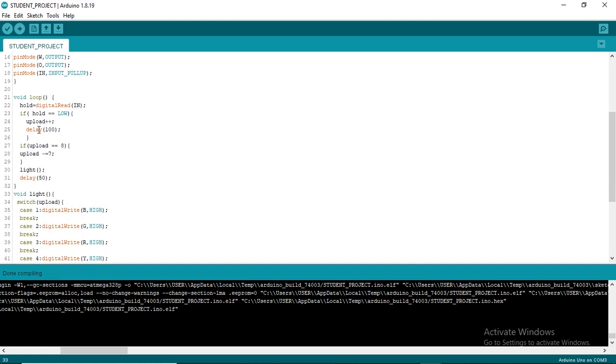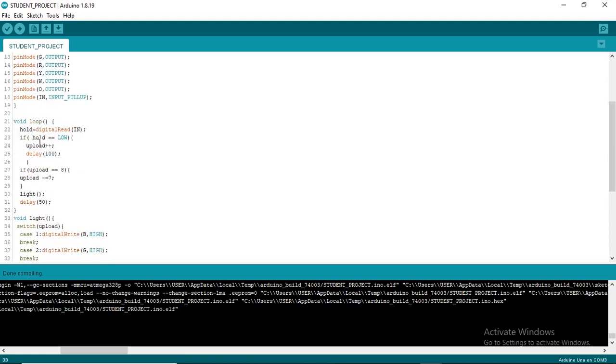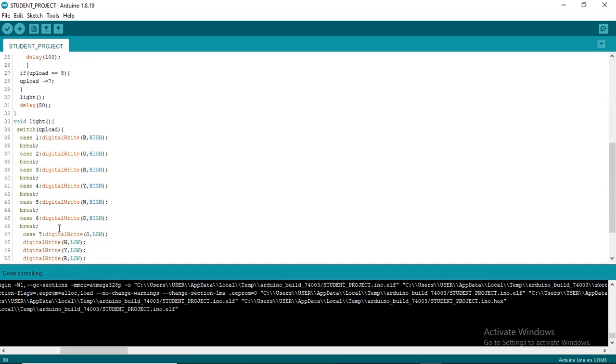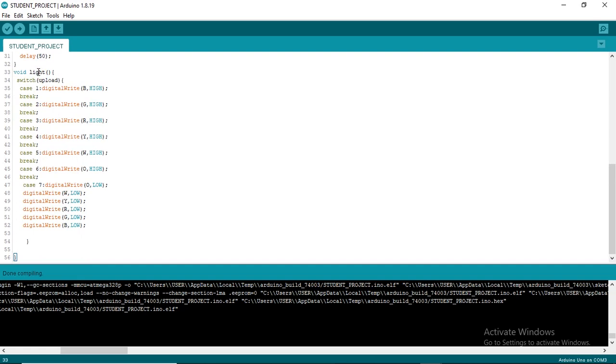So if I press the button again, it will add 1 to this upload, making it 2. It will now go to this case 2, right? So instead of me coming to this IDE and changing the value of this upload, I use a push button to add 1 to it, so that it will be transiting, right? So that is it about this code here.